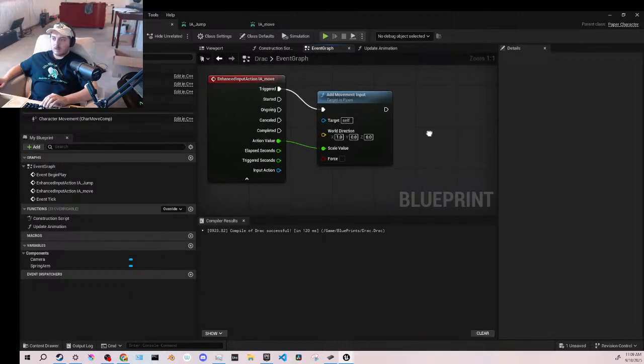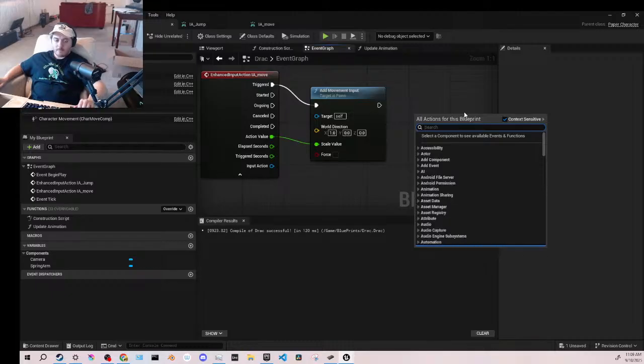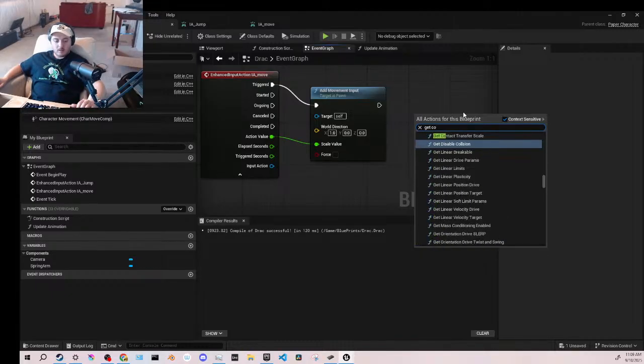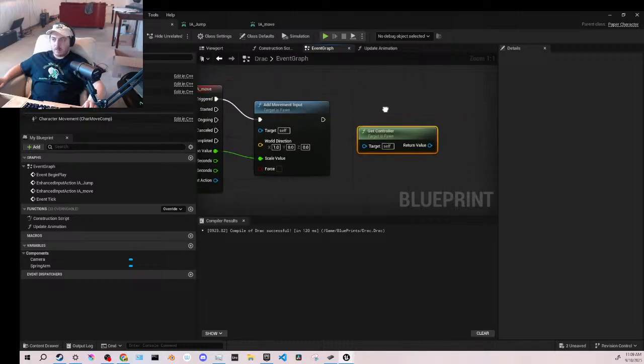After the add movement input, we want to right-click and get controller. Then drag off here and set control rotation.